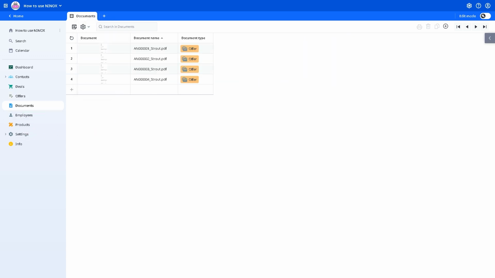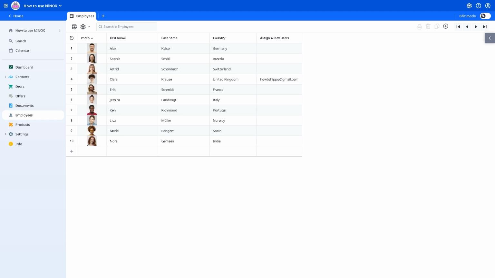And then the documents is where you store and organize all files such as contracts, invoices, policies, or projects. It acts as a secure repository for business critical paperwork. And then the employee section is going to be the directory and HR related records. You have like Alex, Sophia, Astrid, Clara, Eric, and a lot more, which can, of course, be linked to payroll, attendance, and project assignments.